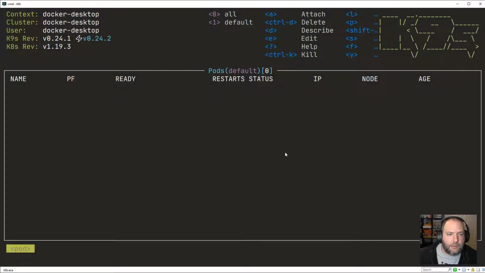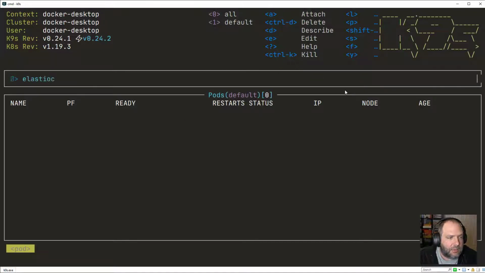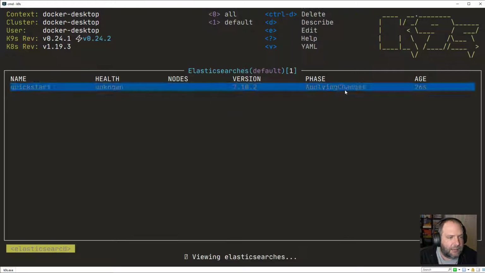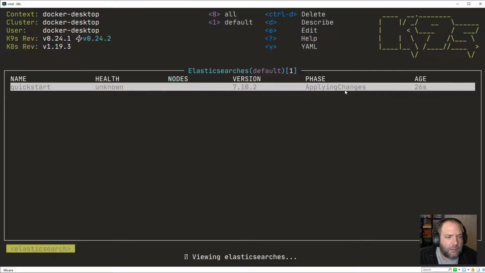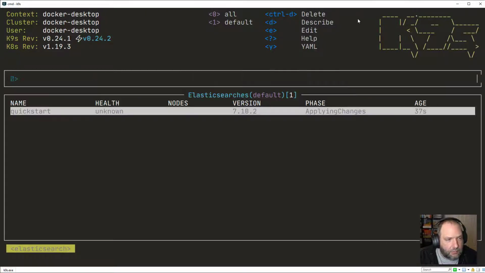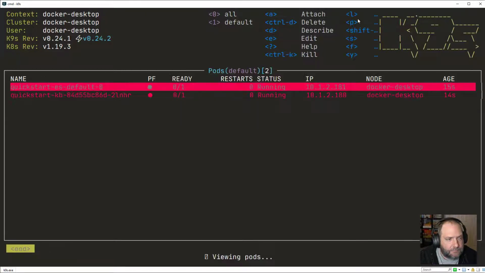So if we come over here, I don't see any pods yet. Now this is pulling in the background, but it could still be coming up. So let's go check on a custom resource type of Elasticsearch. Remember that was the type that we had in the file. So we've got one coming up. It's got unknown health because it's still just getting started. See, it's got a phase of applying changes. So things are going well. It's just going to take a second.